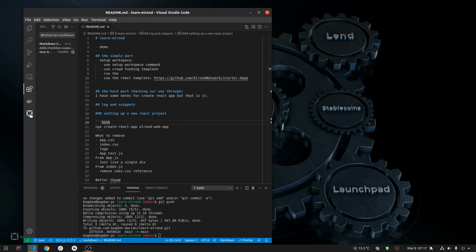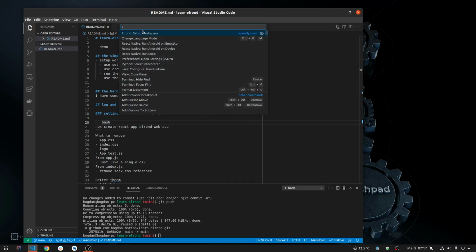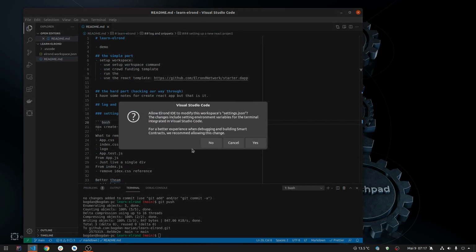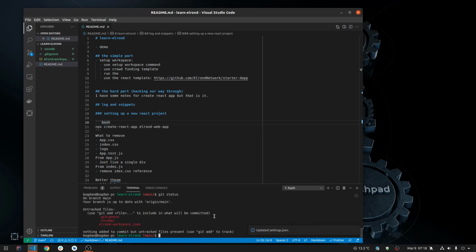So my Visual Studio Code is configured, because you see I have this tool right here. But before I do anything with it, I need to actually set up the workspace and use this one. Yes, I want to do this, and the workspace has been set up. So yes, does it add something? Only the Elrond workspace, which I think is good to commit to this repository. So okay, let's do this.